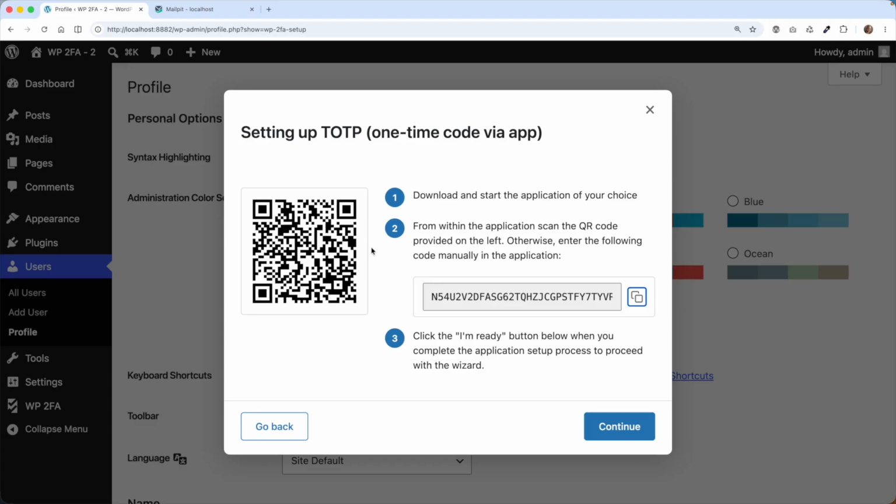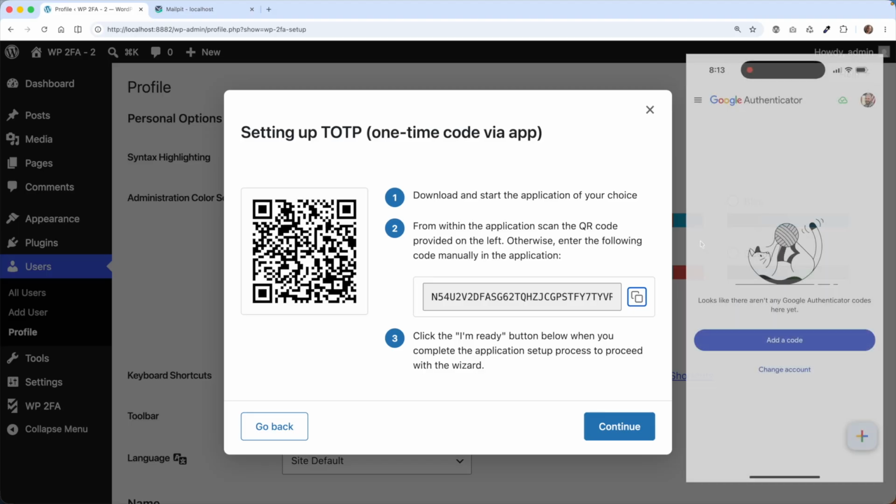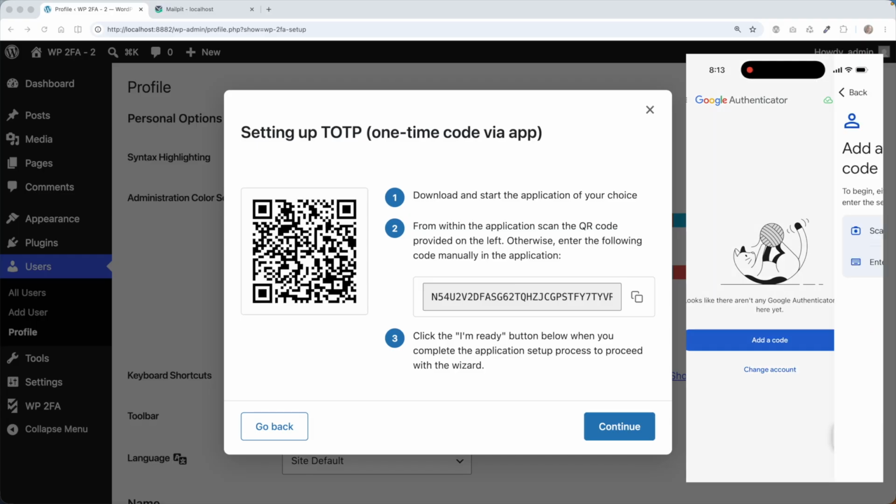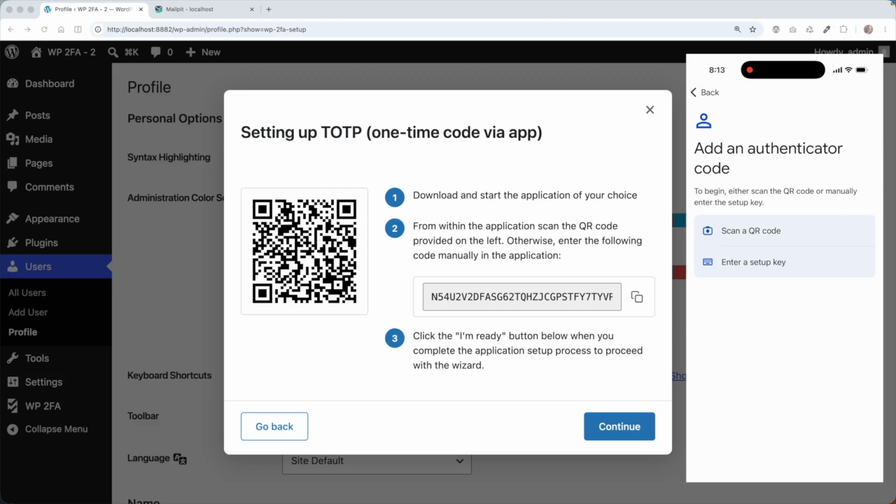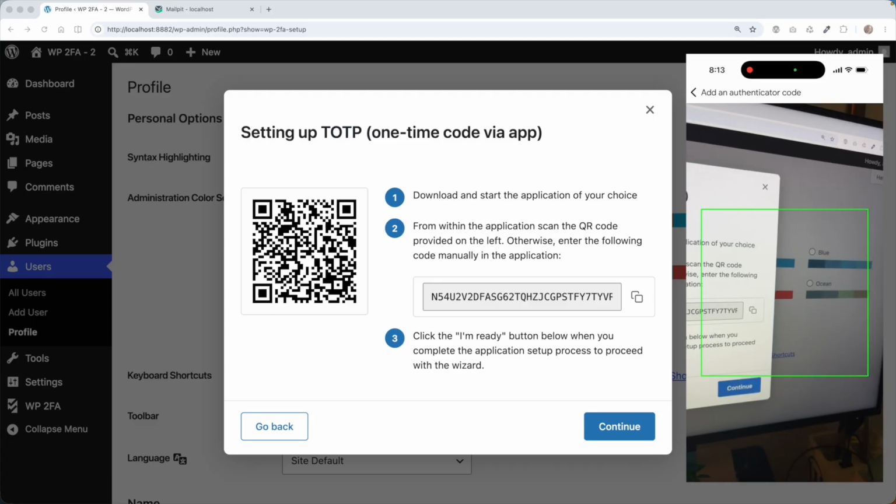So I'm going to open up my cell phone over here on the right side so you can see the process. Okay, so now I'm going to open up the Google Authenticator app on my phone. So as you can see here on the right, this is what the first screen is going to look like before you configure anything. So as you can see, there's a big blue button that says add a code. You're going to go ahead and click that. And then it's going to ask you to scan a QR code. So just go ahead and click that button.